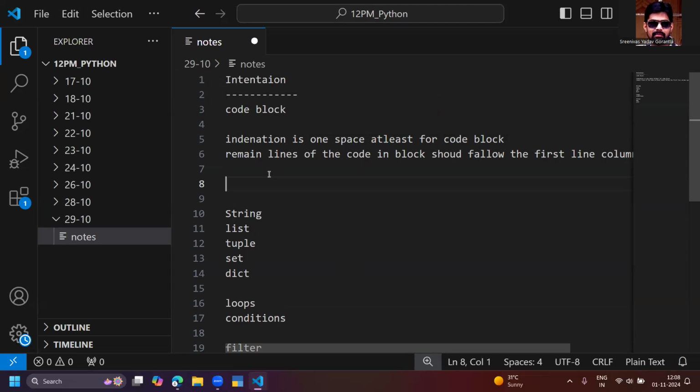Conditions, functions, and loops. So today we will discuss these different kinds of objects: how we can work with the string object, the list object, the tuple object, the set object, and the dictionary object.